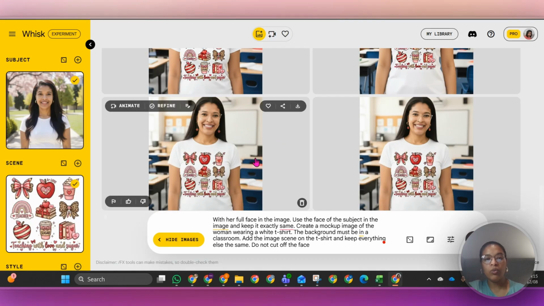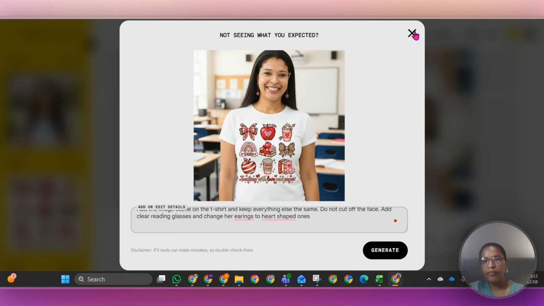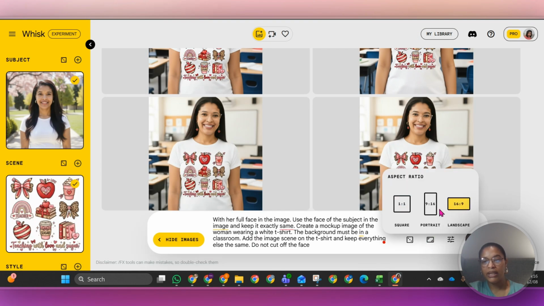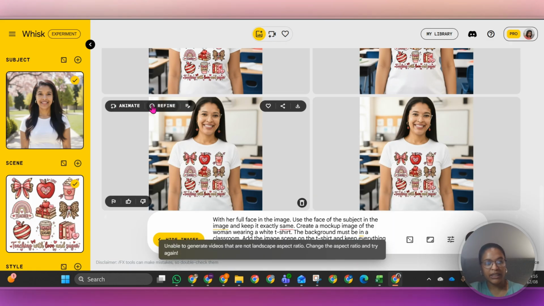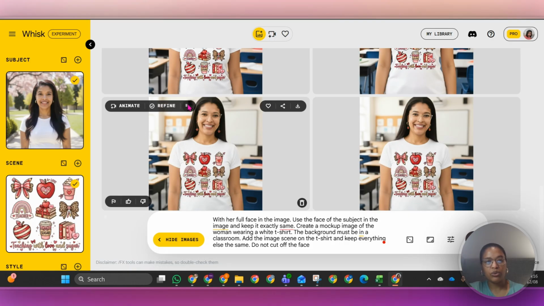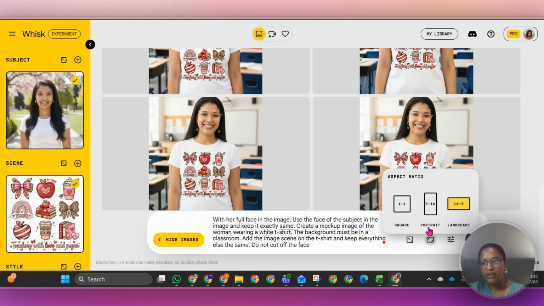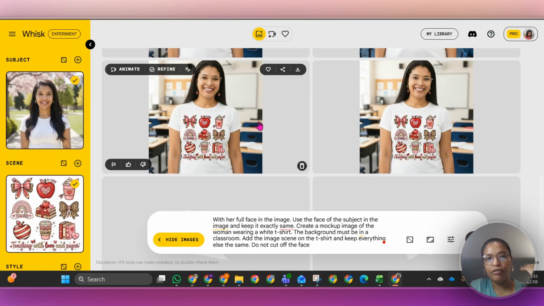Right now, what I want to do is generate this into a 16 by 9 size because I need to animate the video, right? So animate, okay? You'll see here, animate. Videos are not landscape ratio. Change the aspect ratio and try again. So I'm going to, you can't actually do it here, but I'm going to do this and just there and then click. Hopefully the head stays in, like the full image.